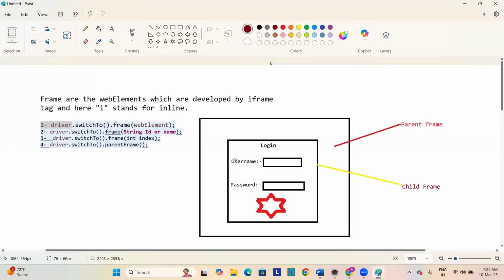Clear up to this, guys? Yes, sir. Okay. Get down this quickly.